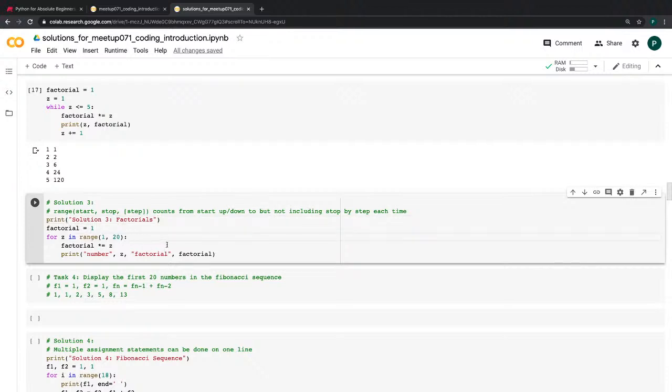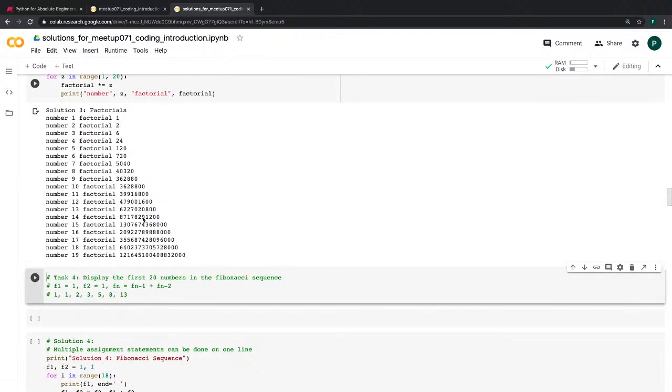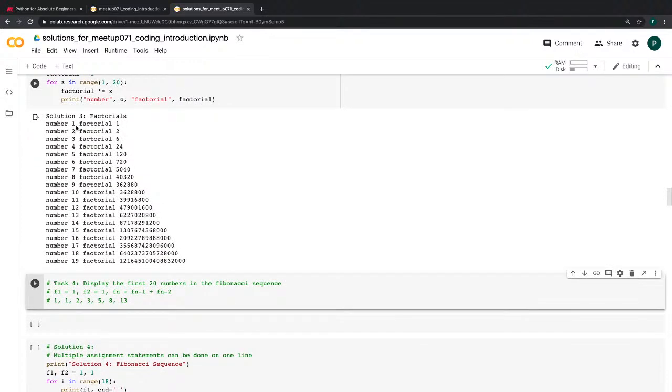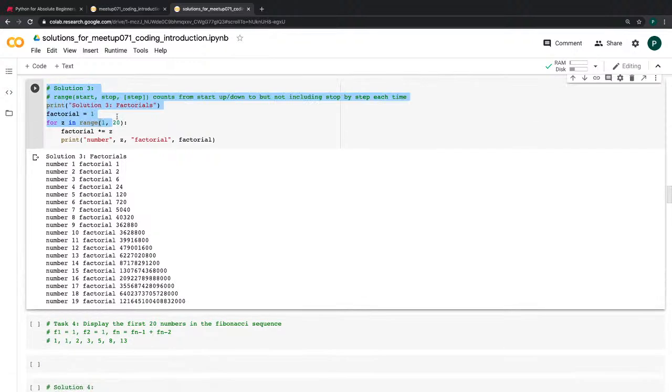So if I want to run this, we can see what values of Z we get. We get 1 up to 19. So if I say range 1 to 20, it starts at 1 and will continue up to but not including the final value. And that's really a theme in Python and other languages, that when you're providing ranges, the final value of the range is not included in the range.